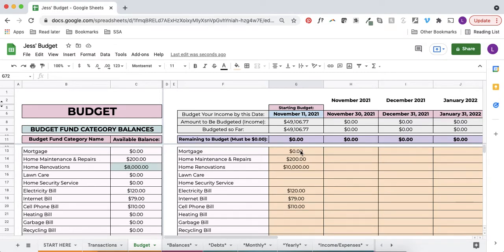In the next video, I'm going to go over a little bit more about how the budget and the transactions tab interact with each other. So yeah, watch that video next.